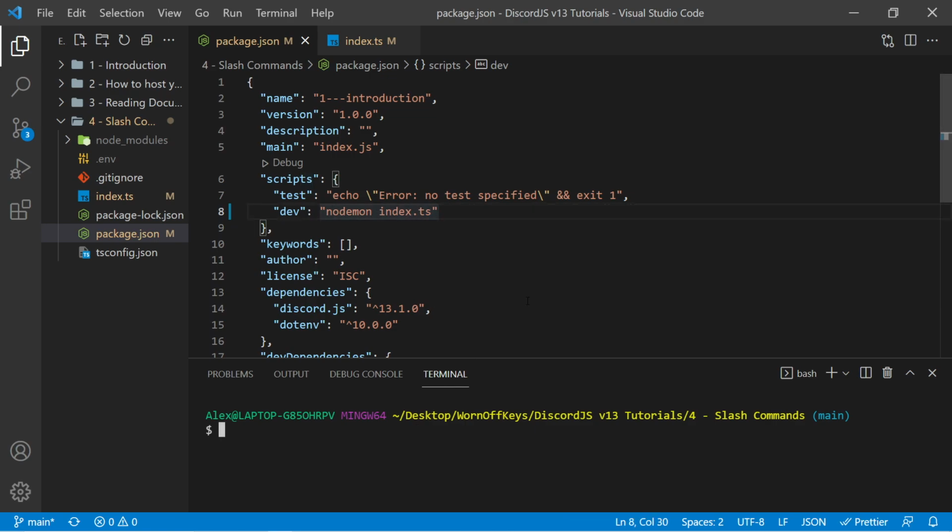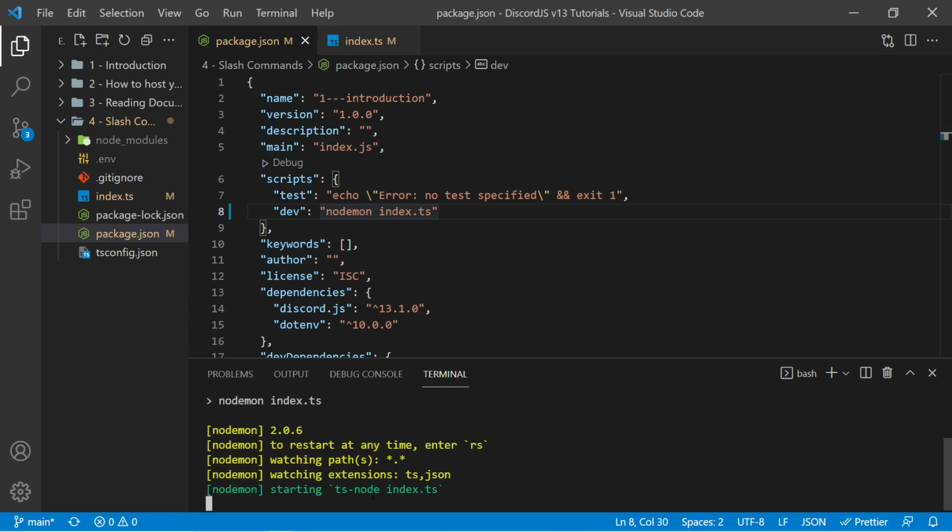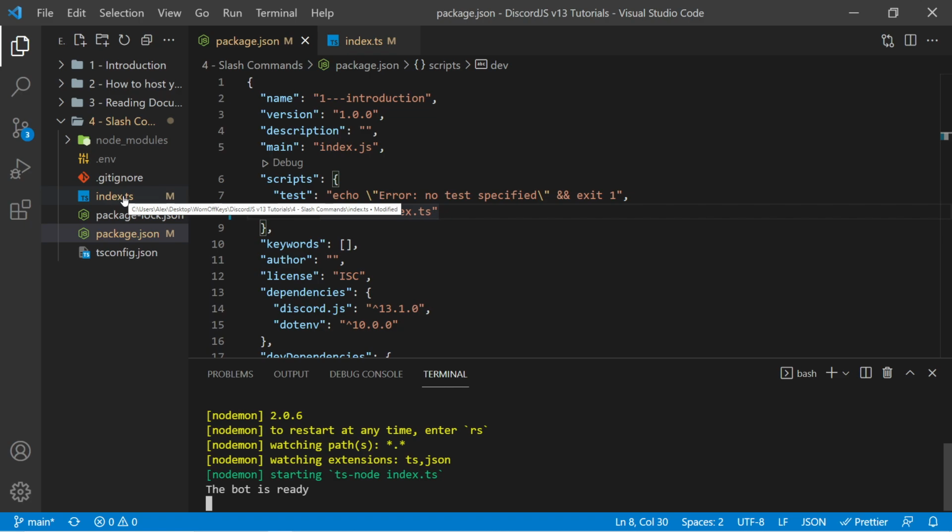So I'm now going to run this with npm run dev. We now see it starting ts-node index.ts. So this is going to automatically check to see if any of our TS files changed. And if so, it's then going to automatically restart our bot.